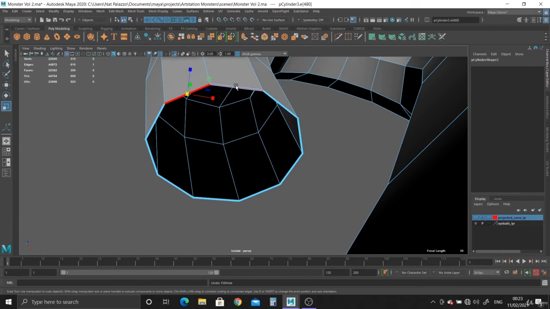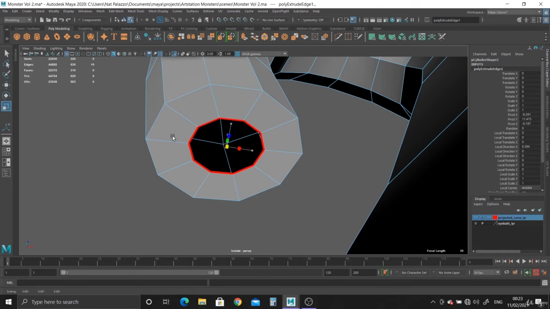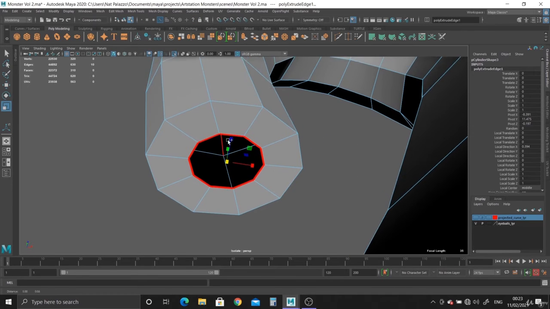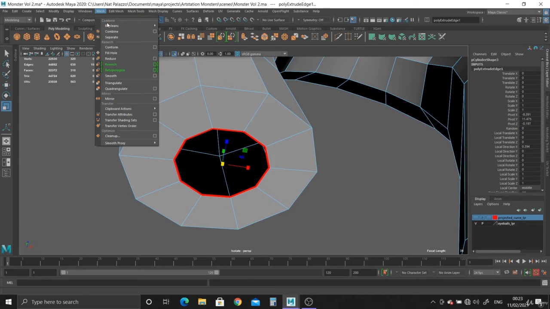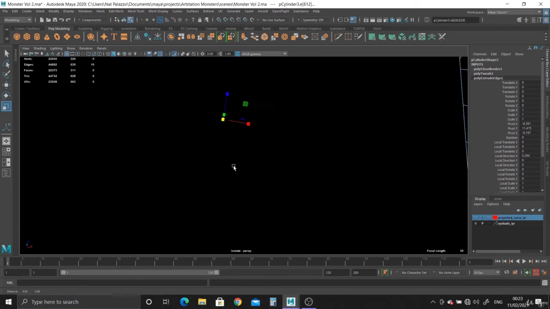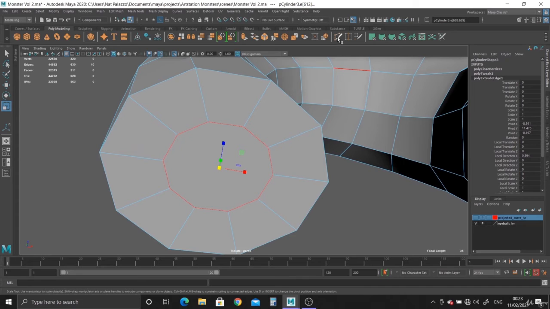So I like this method: double click, so you've got the entire edge loop, hit extrude and just scale it in so you've got the geometry that accompanies it. And then what you can do is go to mesh and fill hole and then just add the geometry in. So grab the multi-cut tool. Now let's double click it.